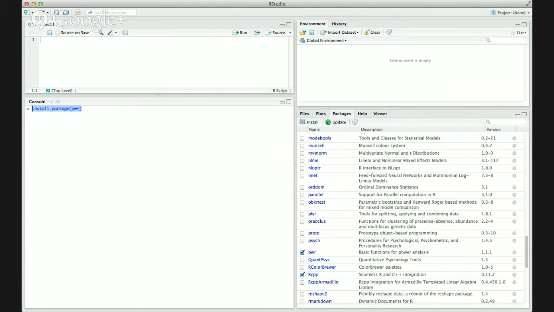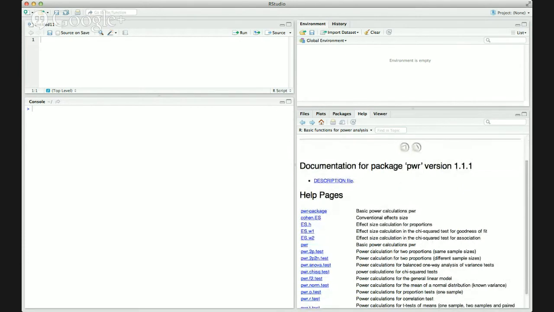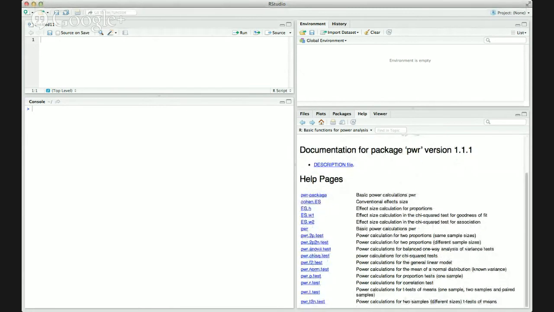Now if you are interested in figuring out what this package does, if you go into the bottom right function, you can click on power, and it'll give you all the documentation for what that particular package does. It has a bunch of different things it can do. It does your basic chi-squares, tests of proportions, t-tests, generalized linear models. So it does a lot of the basic stuff.